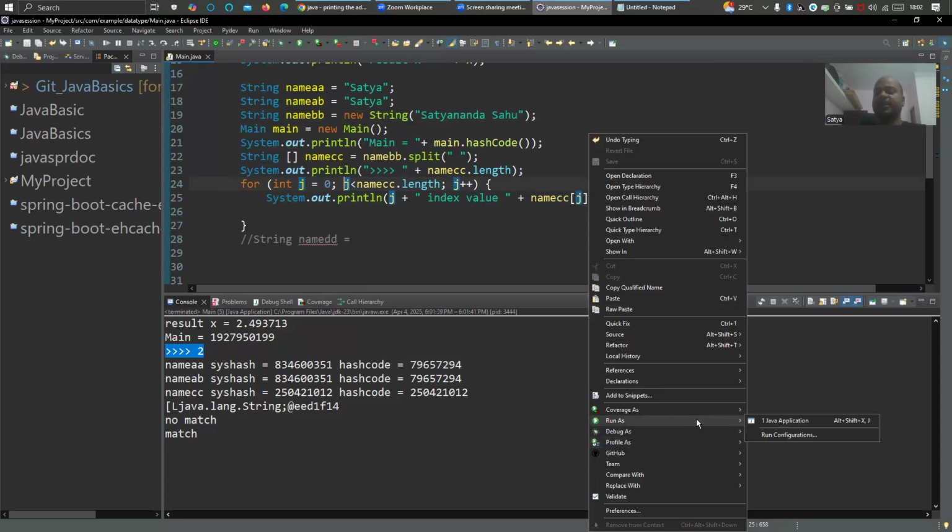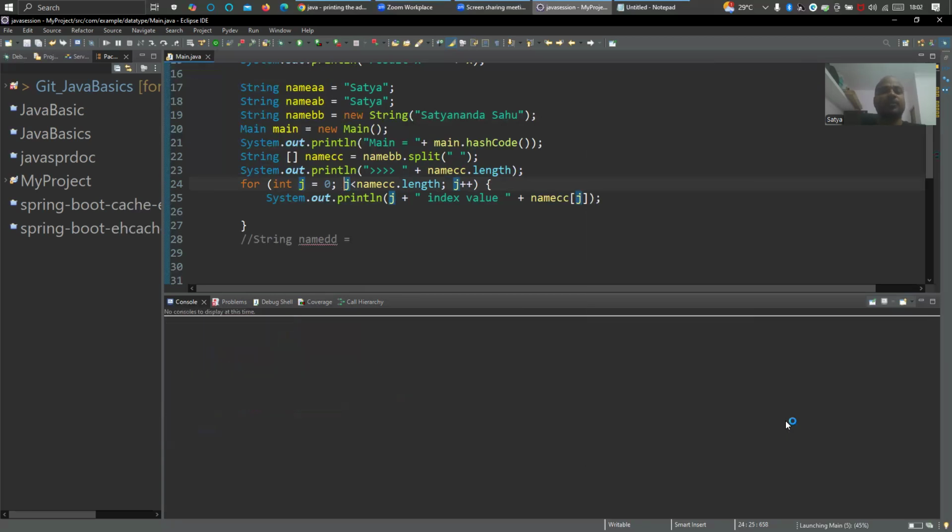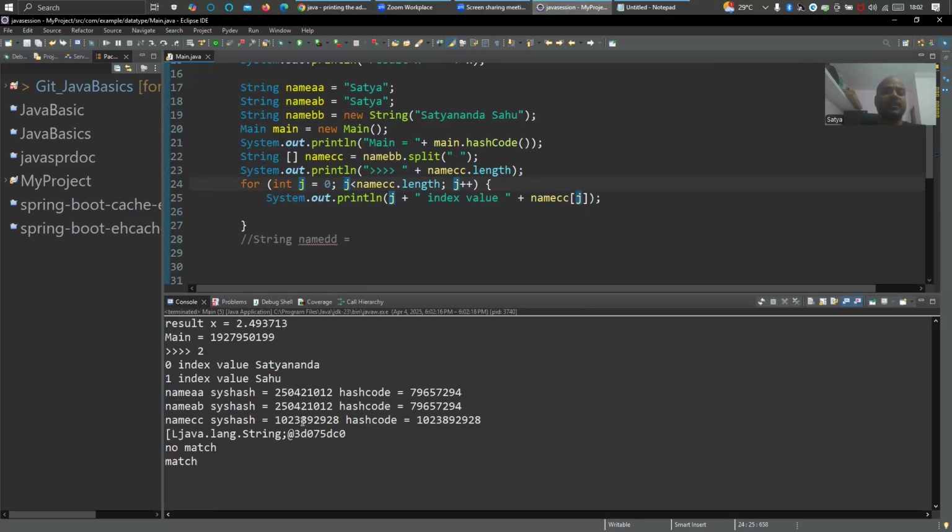So when this silly error happens and you're not looking closely, your mind will go here and there. See, zero index is Satyanand and one index is Sahu. Right? See what will happen now if I close this. What will happen? I'm not giving any space. Okay.